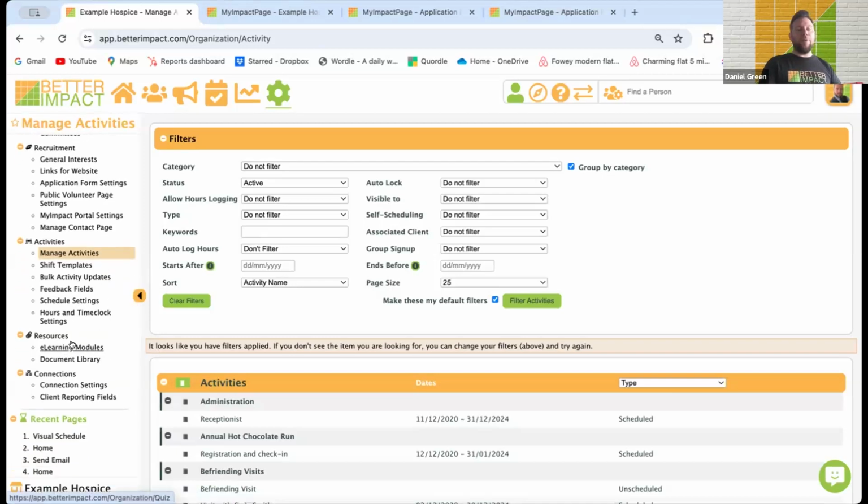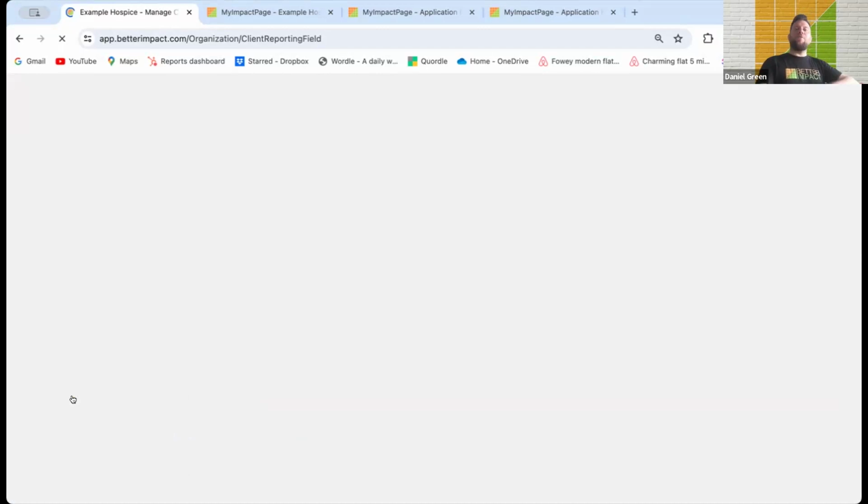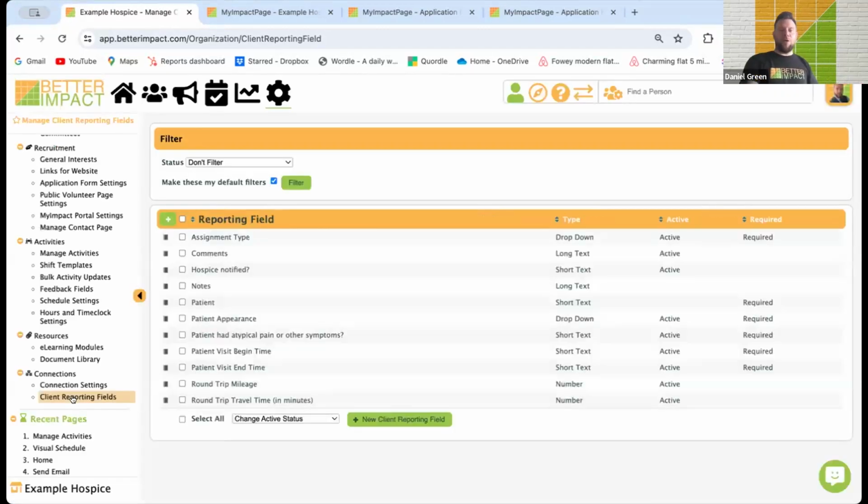And on here, you'll also be able to create client reporting fields. So if I click on here, just under connections on the left-hand side, you have got the feature of feedback fields, but having Client Impact means you will be able to create these client reporting fields. So when a volunteer goes to log their engagement with a particular client, these will be visible to them on their My Impact page, which I'm going to move over and show you shortly.